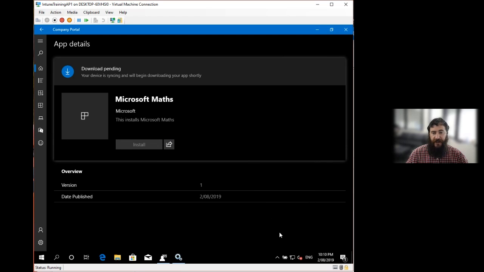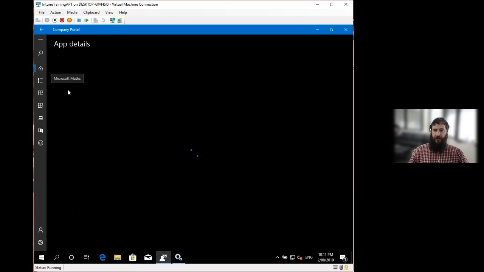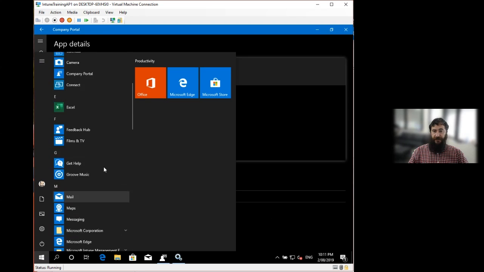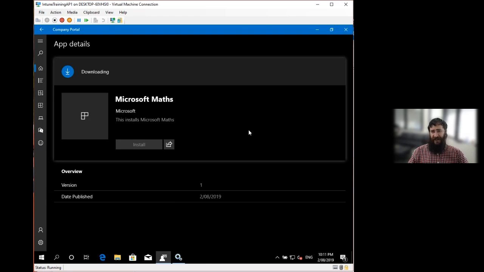So you'll see now we're downloading it and it's still pending. It shouldn't take too long because of the size of the application, and it will start appearing in the start menu shortly. So you'll also see the Microsoft Intune management extension in the start menu, even though it doesn't actually do anything, it just opens the company portal.